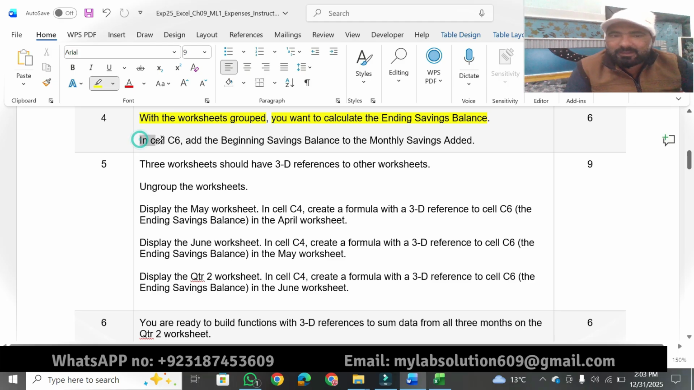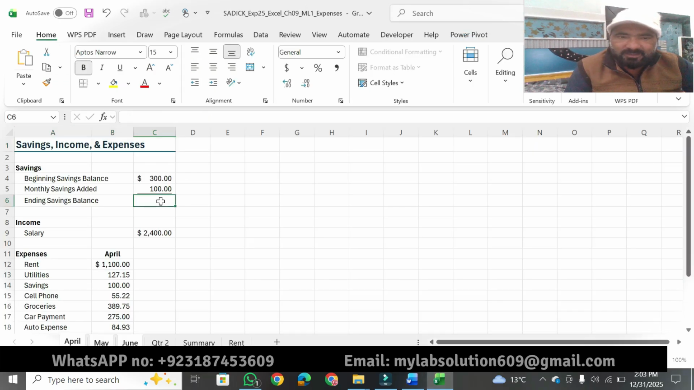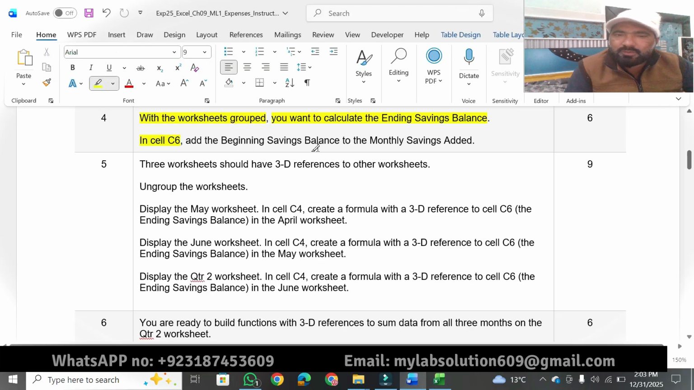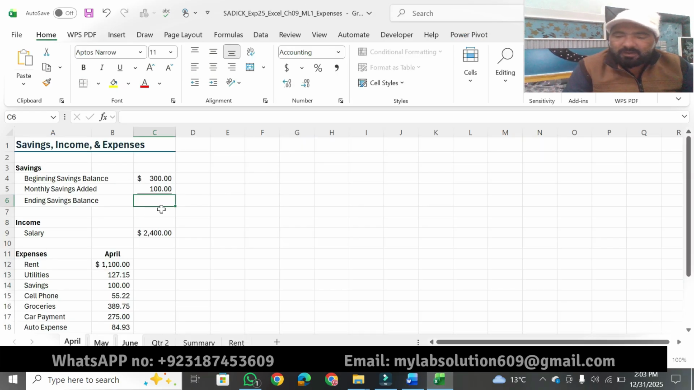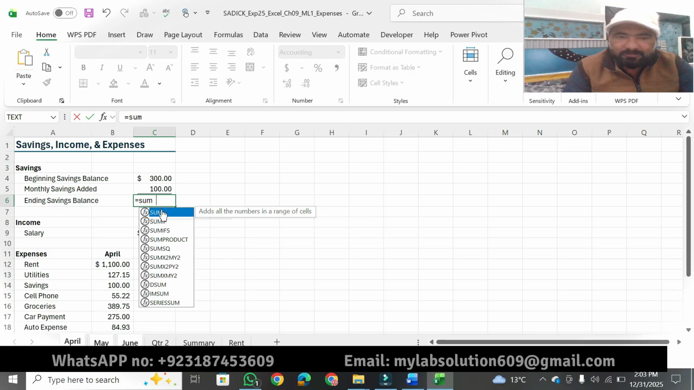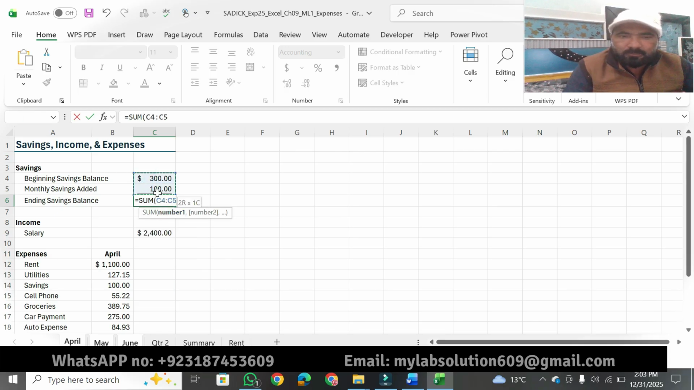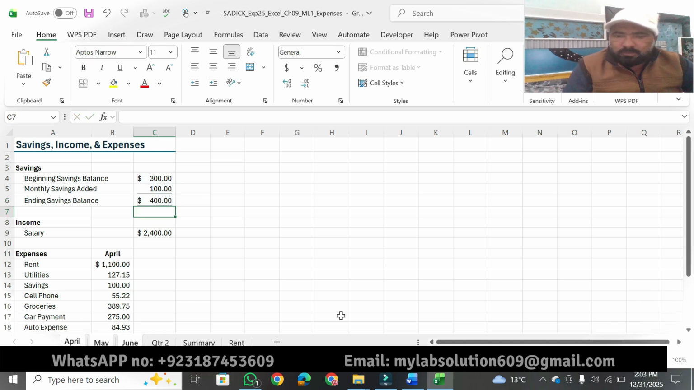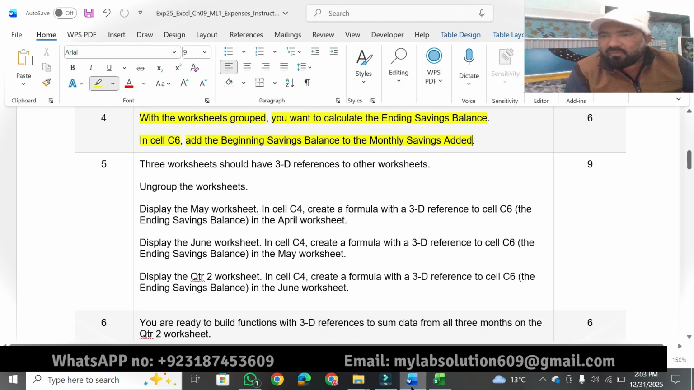In cell C6, our main focus is on cell C6. Where is C6? Here is C6, I think so. And then what we have to do there? We have to add the beginning saving balance to the monthly saving balance. Beginning and monthly. So we have to type equal, then sum, then simply press enter. So question number 4 is done. In question number 4, we just move towards cell C6 and there we have to add the beginning saving balance to the monthly saving added, and we have done and we get this result.